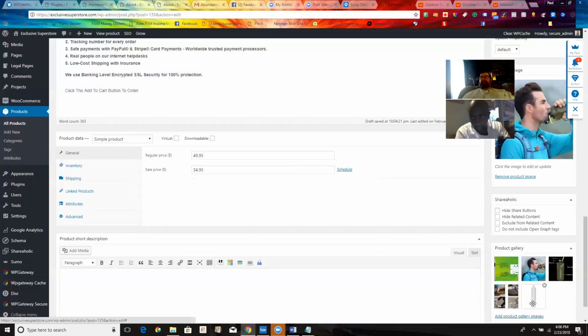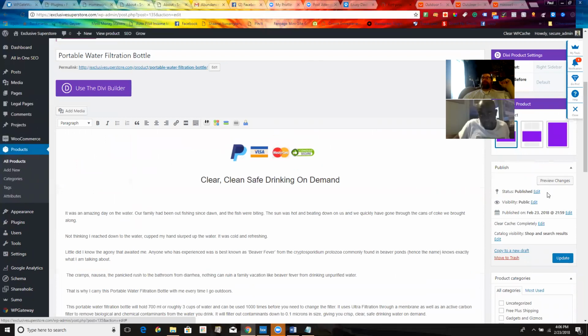The cool thing is you can adjust these things around too, right? It's all drag and drop. Okay. Yeah. And because this is a product image, I don't need this in the product gallery or it's going to show up twice. And let me show you what I'm talking about. I'm going to preview changes made.